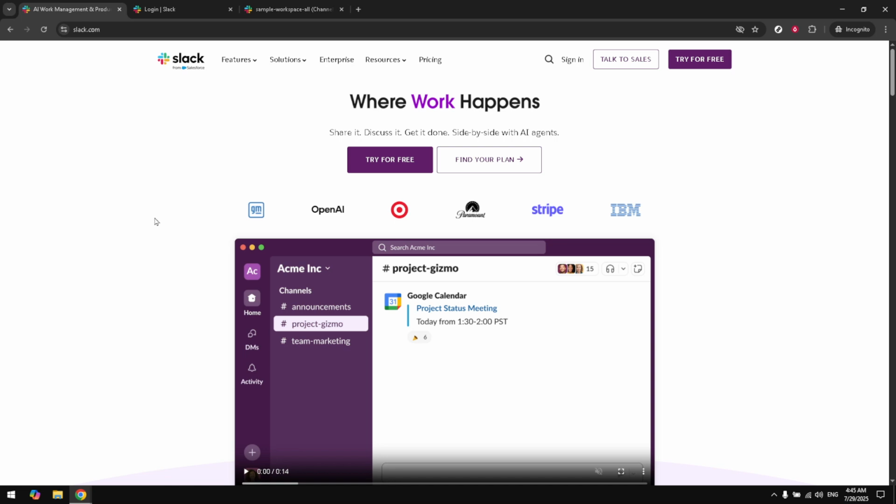First, you'll need to open up your preferred web browser and head over to the Slack website. Once you're there, the next thing you should do is locate the Sign In option at the top right corner of the page. It's pretty straightforward and a familiar step if you've ever signed into a platform online before.